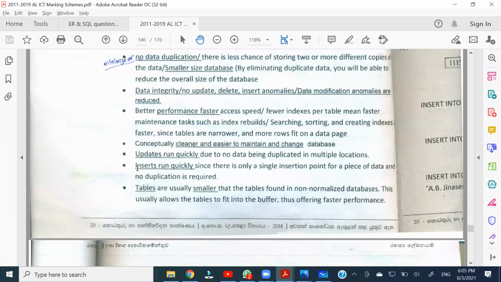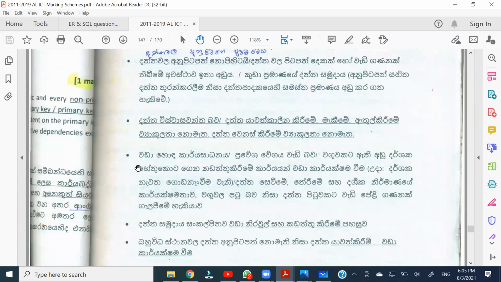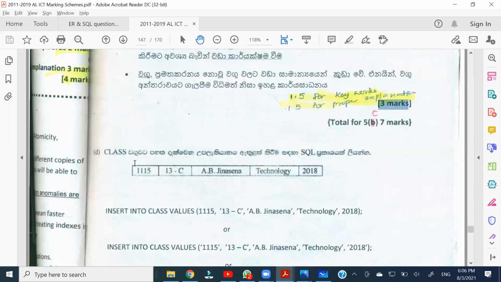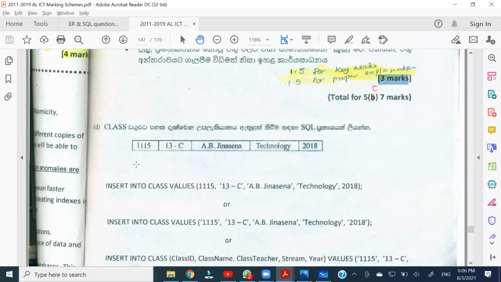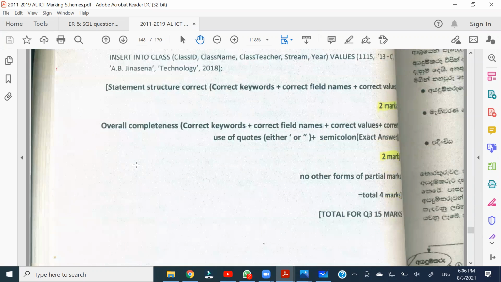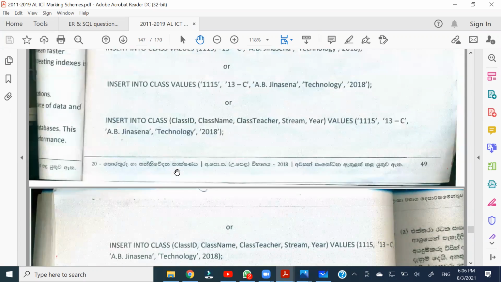It is given for 3 marks, 1.5 for the keywords, 1.5 for the proper explanation. And I wonder how much they have given to this. Oh yes, they have given 4 marks.